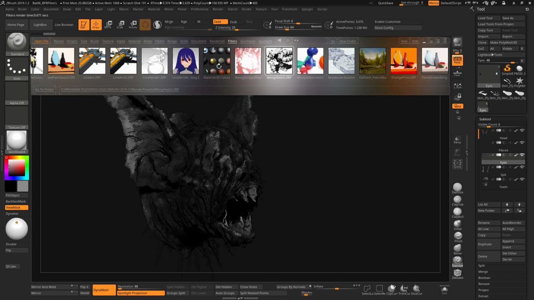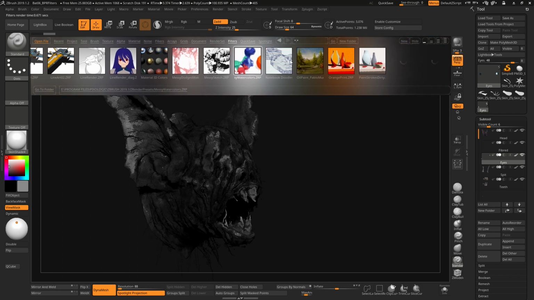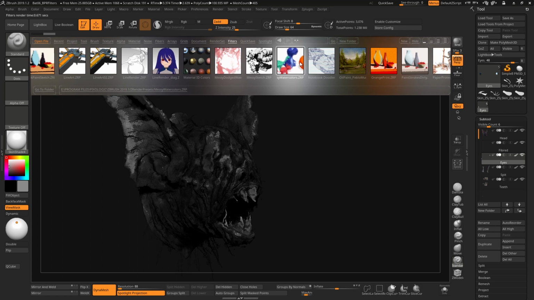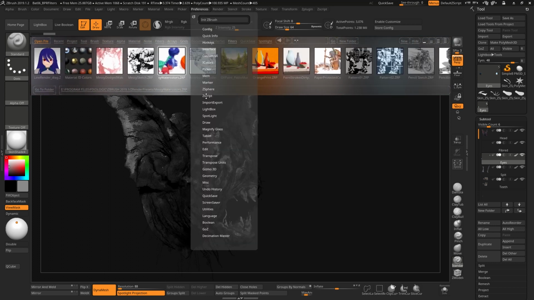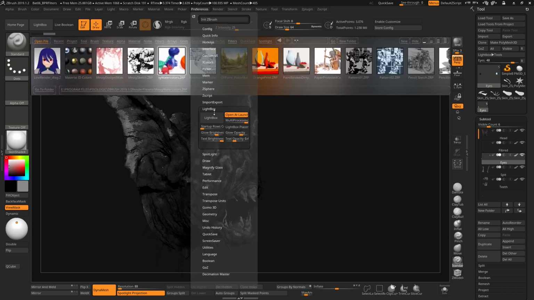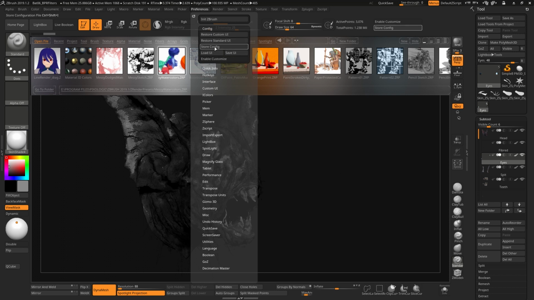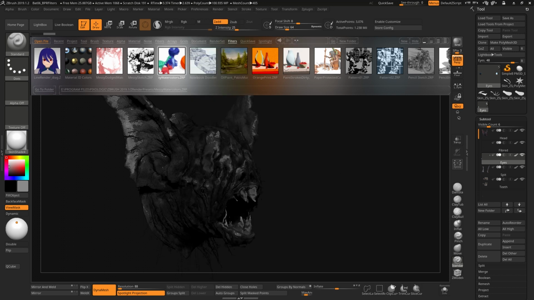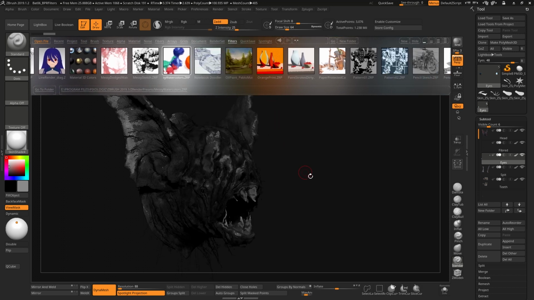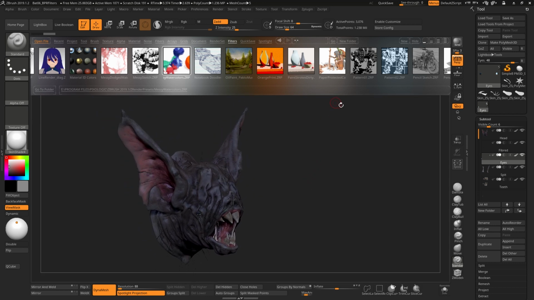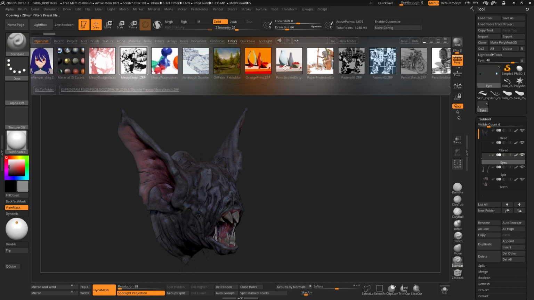I've actually reduced my lightbox to one row here, which you can do from your preferences, lightbox, and just change your startup rows to 1, and then store config, open config, store config, restart ZBrush, and then you'll only have 1 row on your lightbox, which is handy for just kind of previewing this stuff. If we had 3 rows, it would be difficult to see what's going on. We'd have to be constantly closing and opening up the lightbox to actually see what's going on.